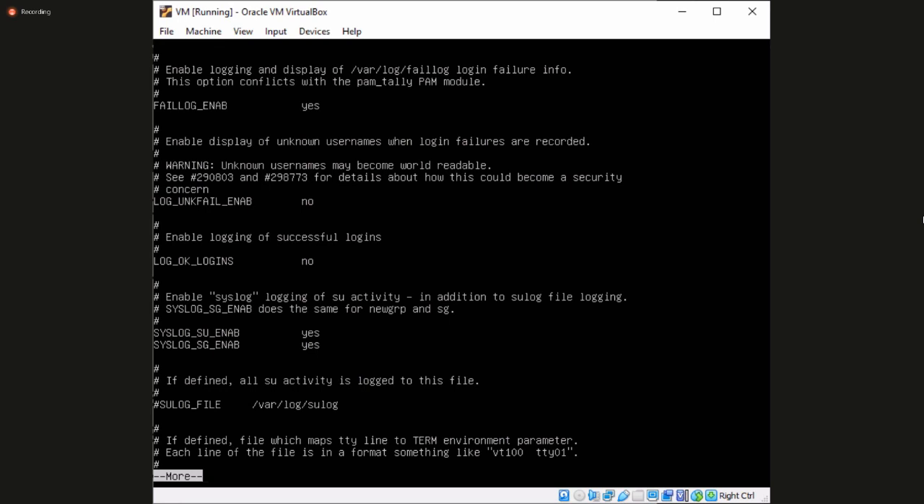So that is related to logging, right? Then log unknown fail enable is no. So unknown usernames may become world readable. Yeah, enable display of unknown usernames when login phases are recorded. Yeah, so there are certain values like this.